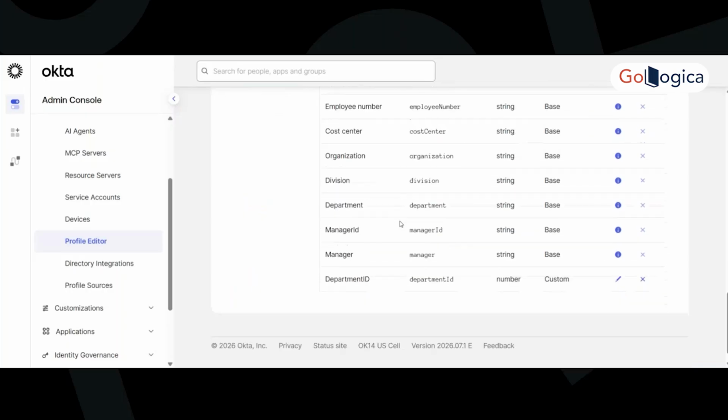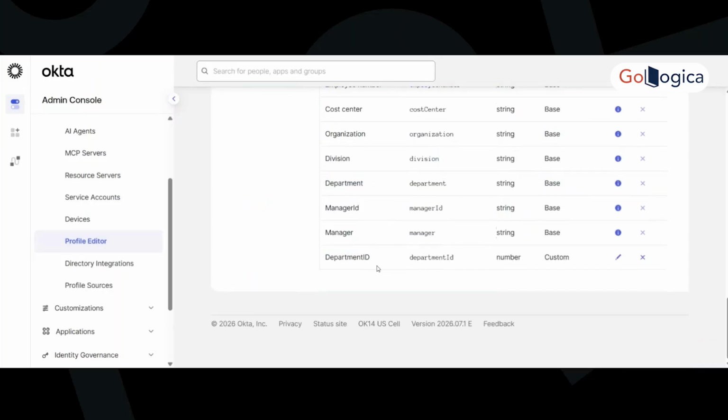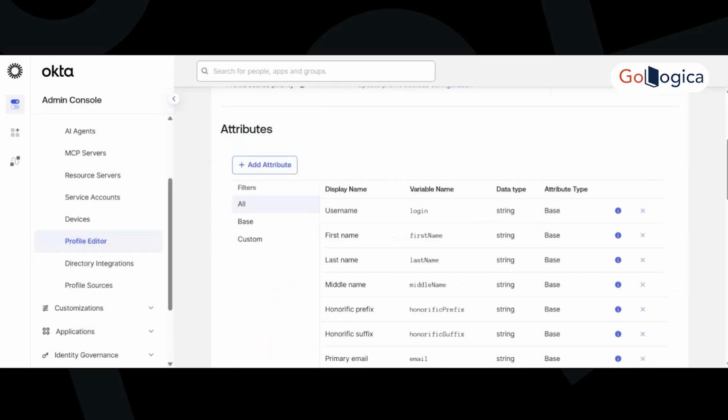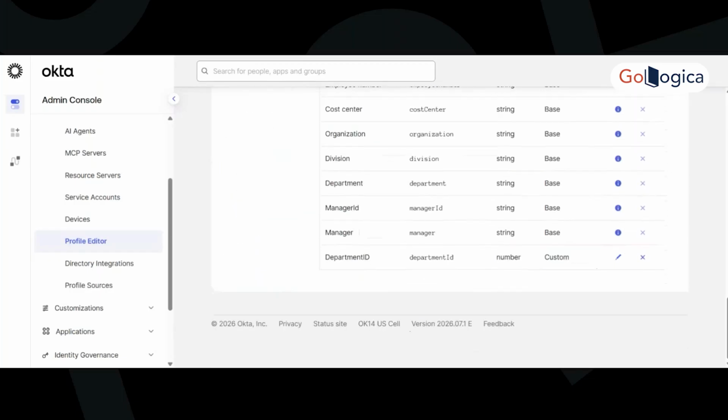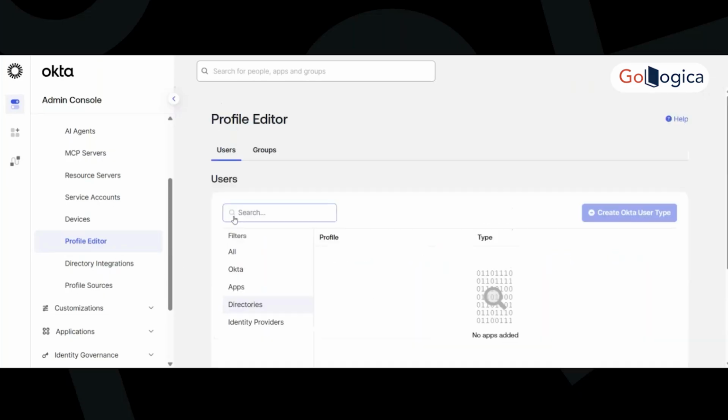It will be somewhere here. See, it is here. Department ID created, with variable name, data type, and attribute type. It is custom. See, base, custom. Okay. So this is how you create a custom attribute. That's all you do here in the profile editor.